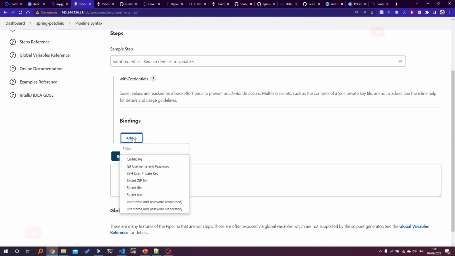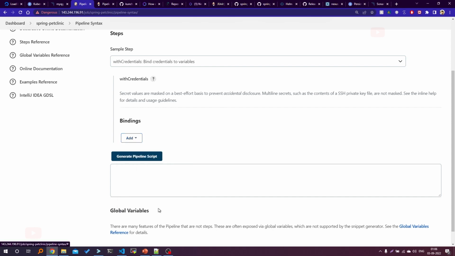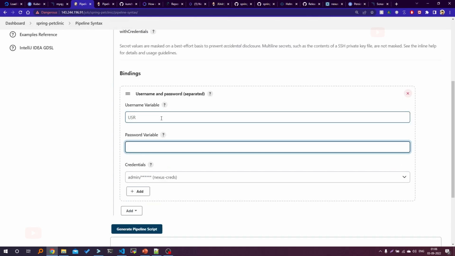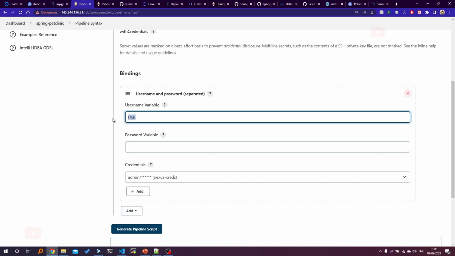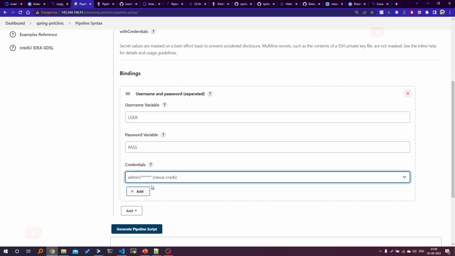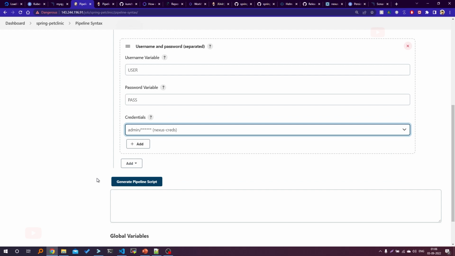Since I already added Nexus credentials, I'm just using username and password separated, and as the username I will access it with USR, or maybe it's up to you. I will just use it as user, and as a password I'll just say pass. And then which credential am I using? Nexus credentials, because this is the credential which we added, which has the username and password both combined. Now click on generate script.